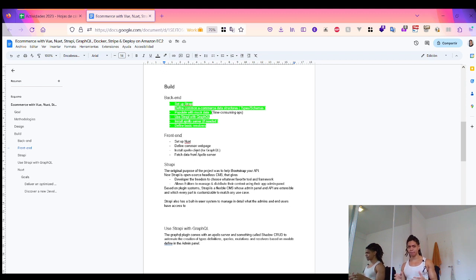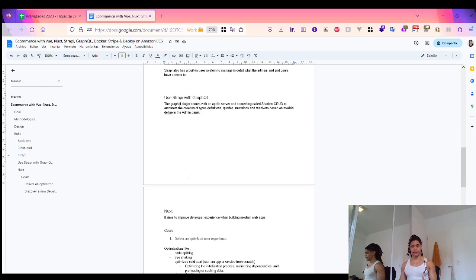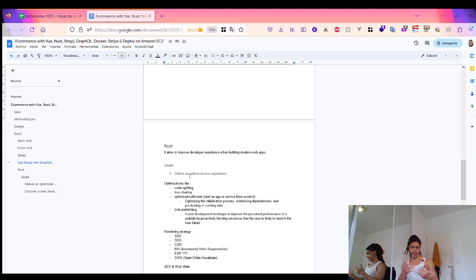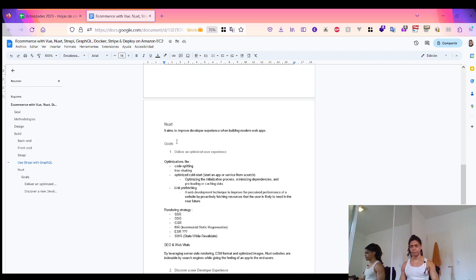And then now I jump to the front end side, okay, which is setting up Nuxt, and in the last video I dedicated quite a little bit of time to understand the benefits and the trade-offs of using Nuxt, which again, the whole idea is to improve and streamline the development process and the developer experience when building modern web apps, okay?